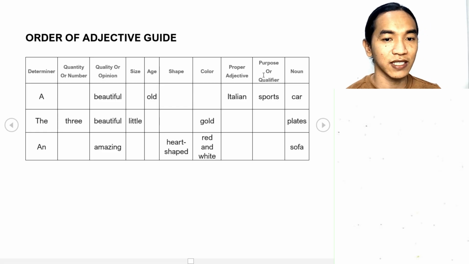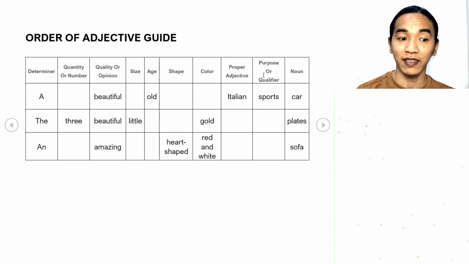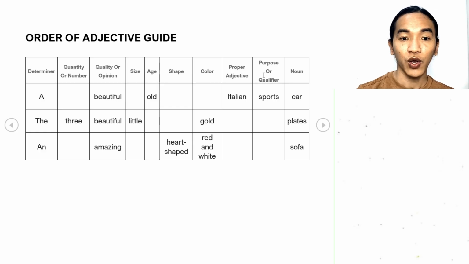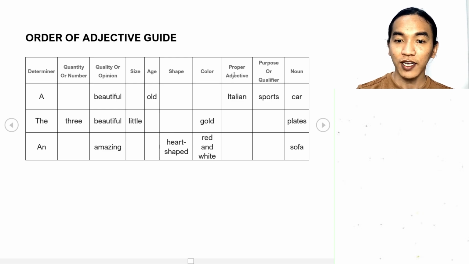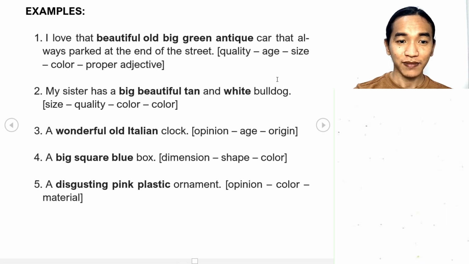Next one, the order of adjectives guide. As a table here, we have the determiner, your a, the, an, these or that, then quantity or number, quality or opinion, then the size, age, shape, color, proper adjective, purpose or qualifier, and then your noun. I want you to pay attention to this table and practice creating your sentences following this order.